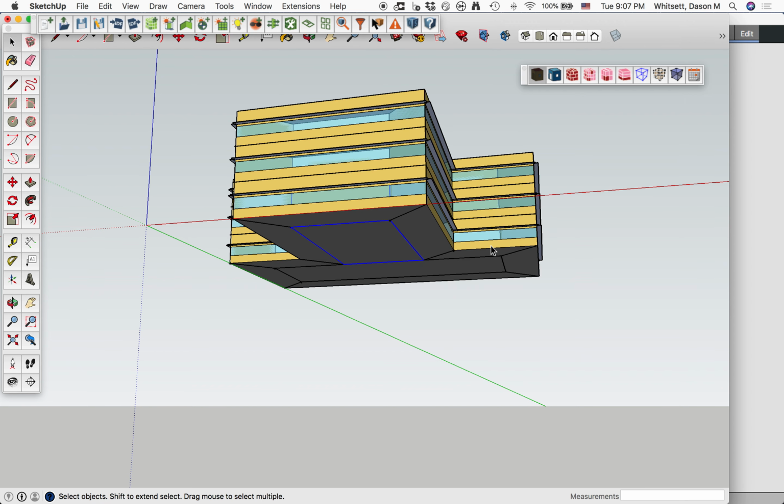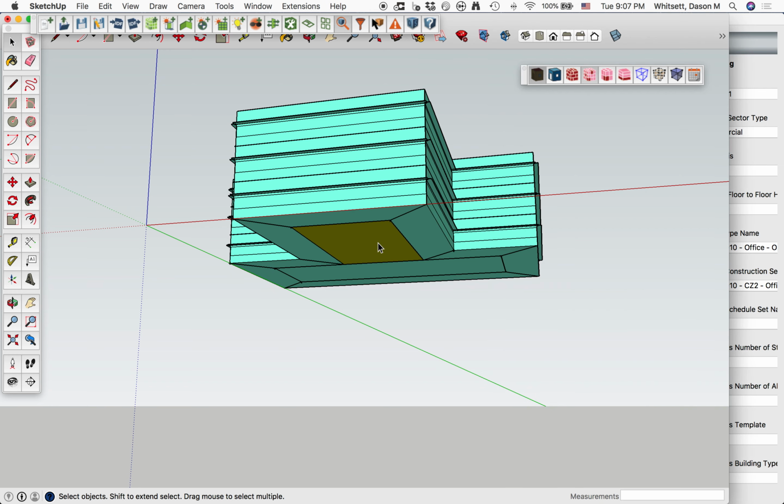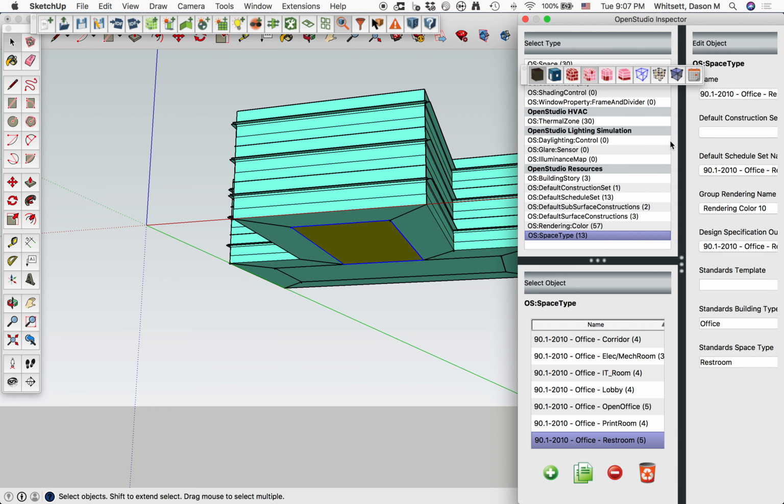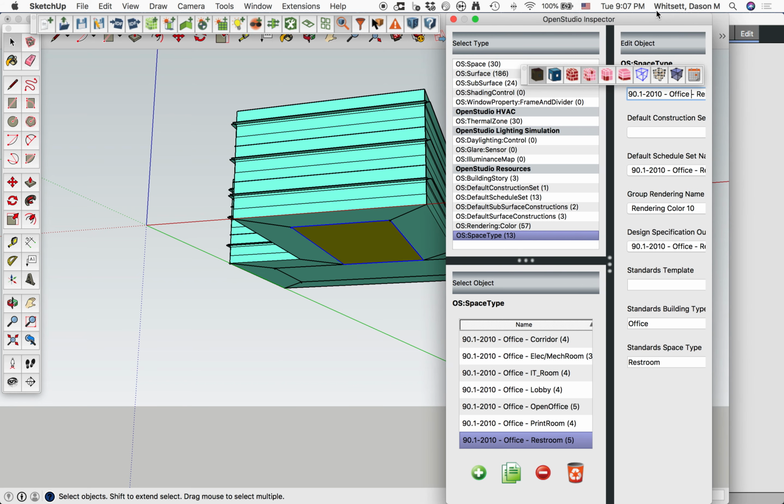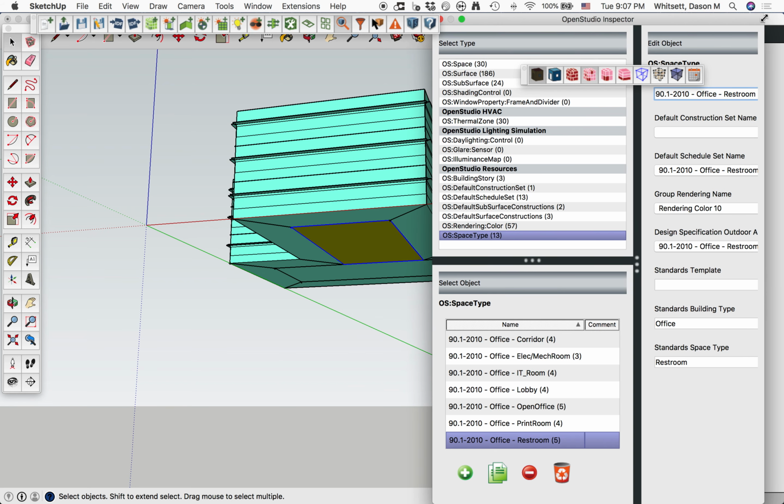And once we render by space type, we'll see that this space now appears as a different color from the others. That indicates that it's now a different space type. We could also look in our inspector to see what the space type is. And we can see that that is 90.1 2010 office restroom.